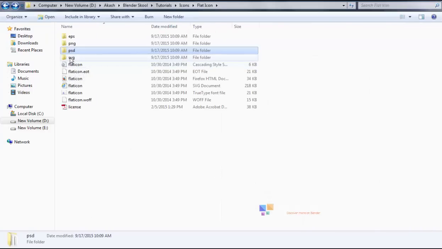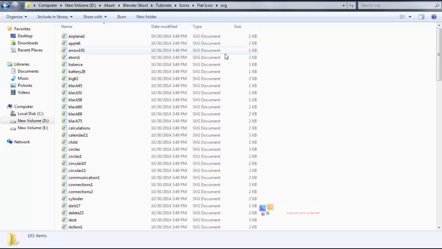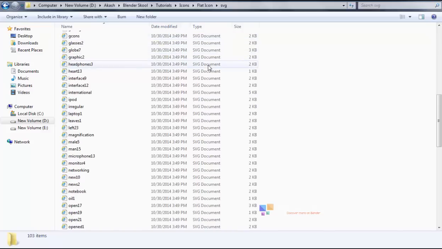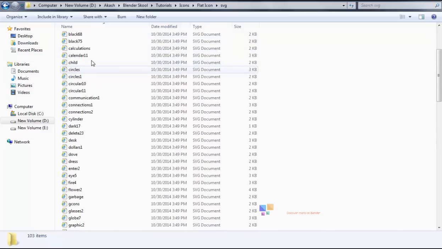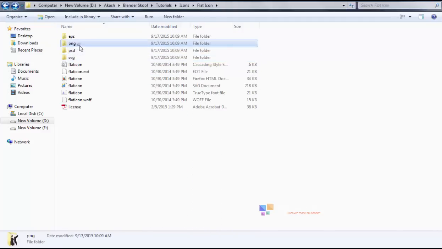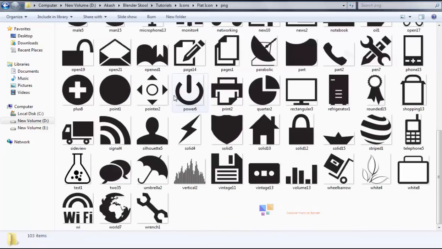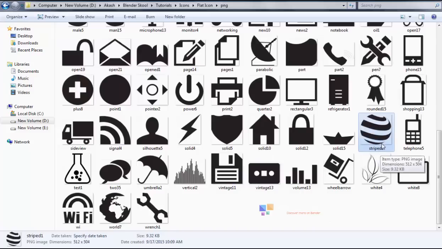And then we have SVG. These are the files which we are going to import in Blender and use. So first come in the PNG folder and look for the icon which you want to use. I want to use this striped one. It looks pretty cool, I guess. So I'm going to use the striped one. Come back to Blender.